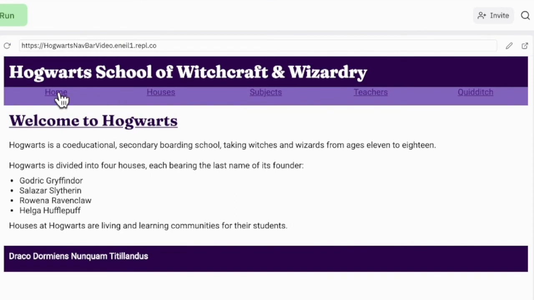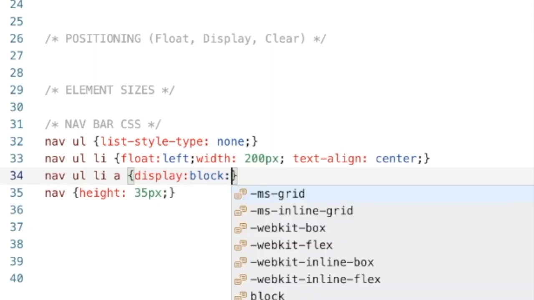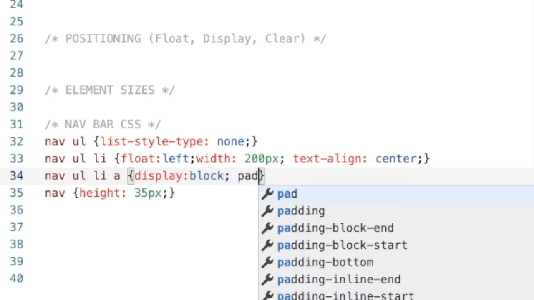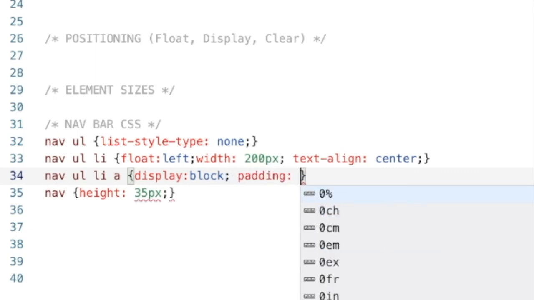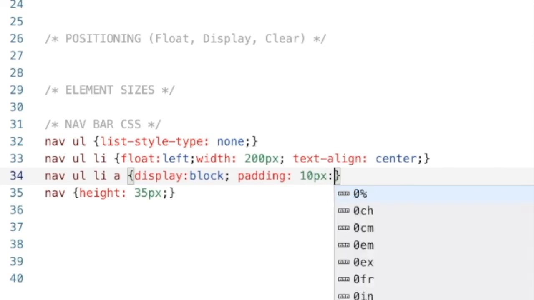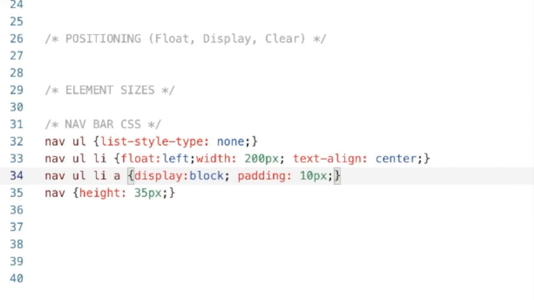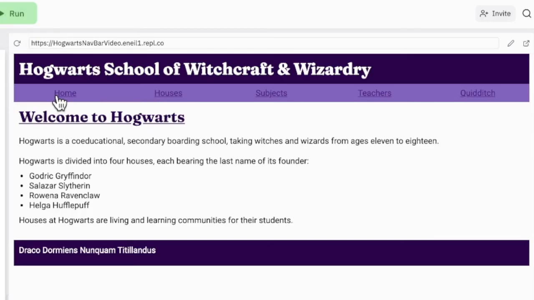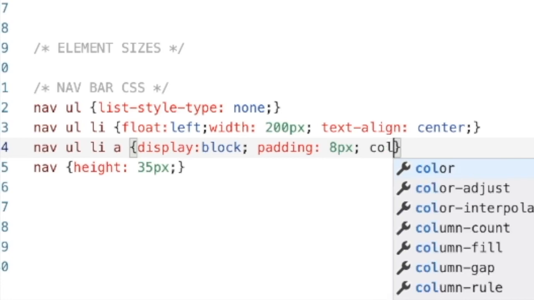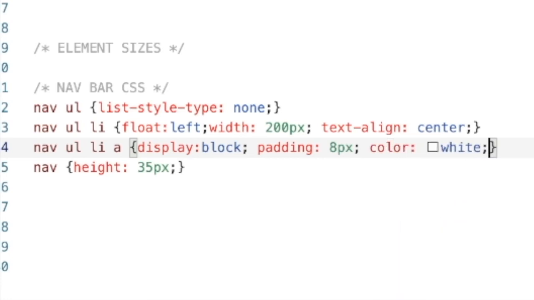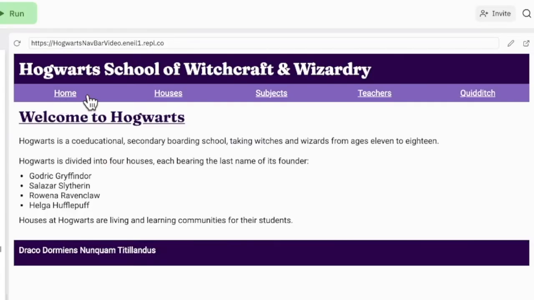At the moment, our hyperlinks are stuck to the top of the nav bar, so we're going to add in some padding, and that will just give us space. We'll talk about padding and margins and floating and blocking in a later video. So now we've got a little bit more space, and because my background is purple and my text is purple, it's quite hard to read, so I'm going to add colour of white to my website, and now they all stand out.